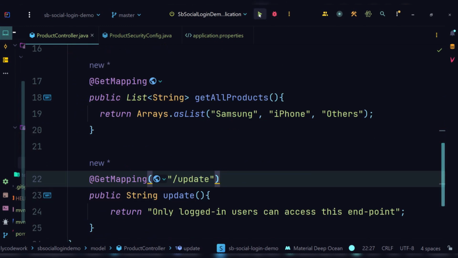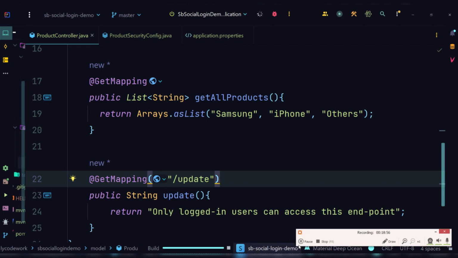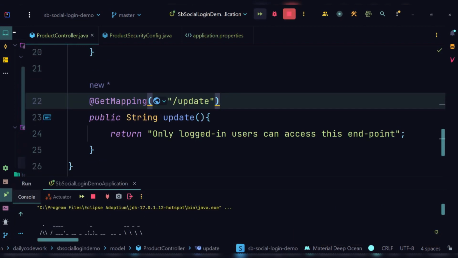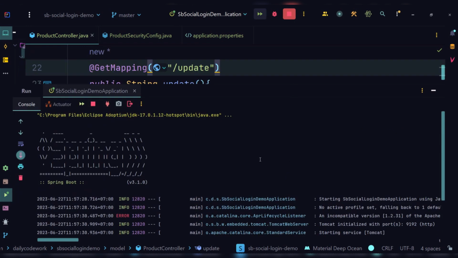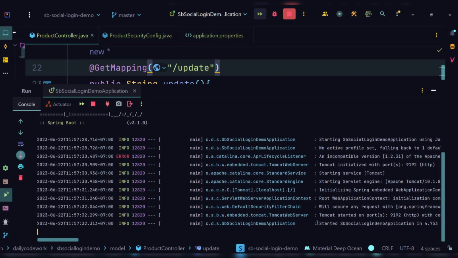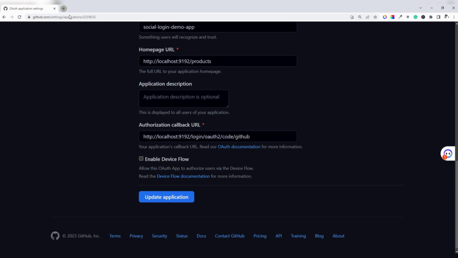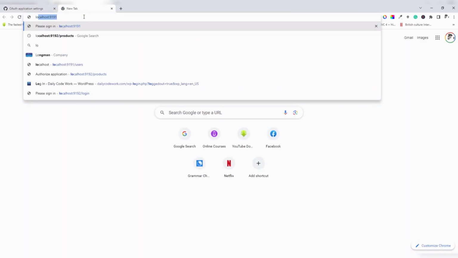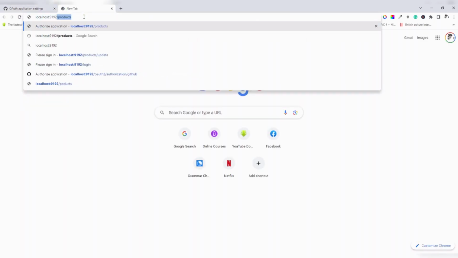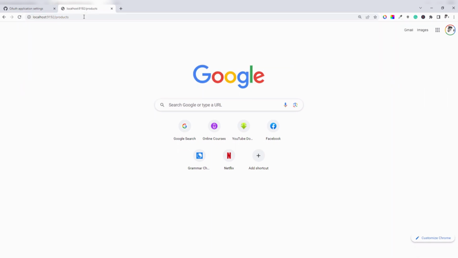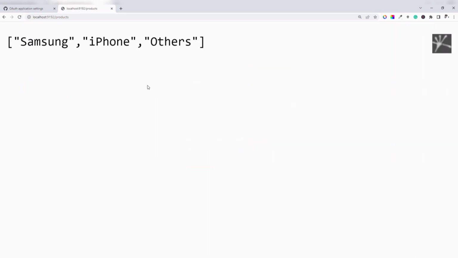So let's actually test our application. Let's click on this. Okay, so now we see that our application has started running. So let's go to the browser to access our application URL. So this one is localhost 9192/product. So this is our home page. So here we see that we've gotten all the products from our database, so to speak, right?